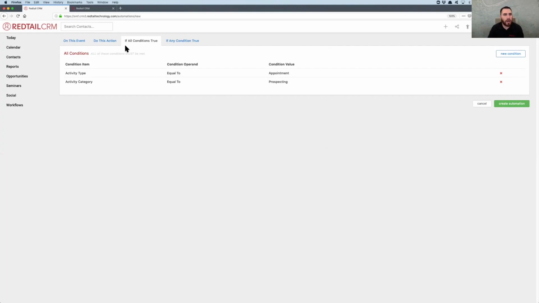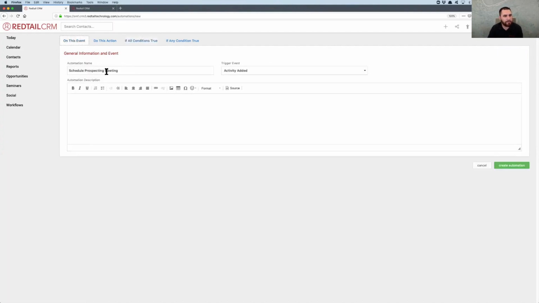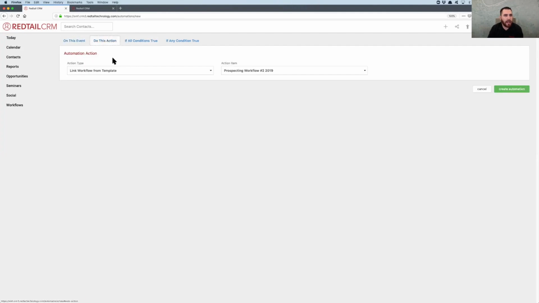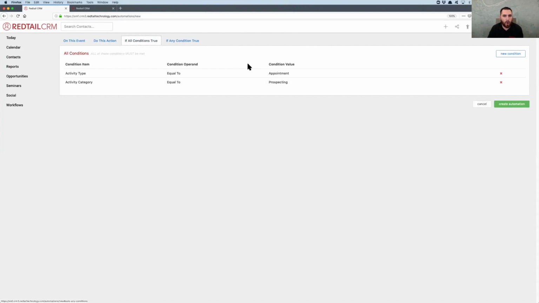So now, if I read through this one last time, I'm going to go ahead and add it. Anytime I add an activity, I'm going to link a workflow from a template, but only if appointment and prospecting are the type and category. So now let's go ahead and create this automation.